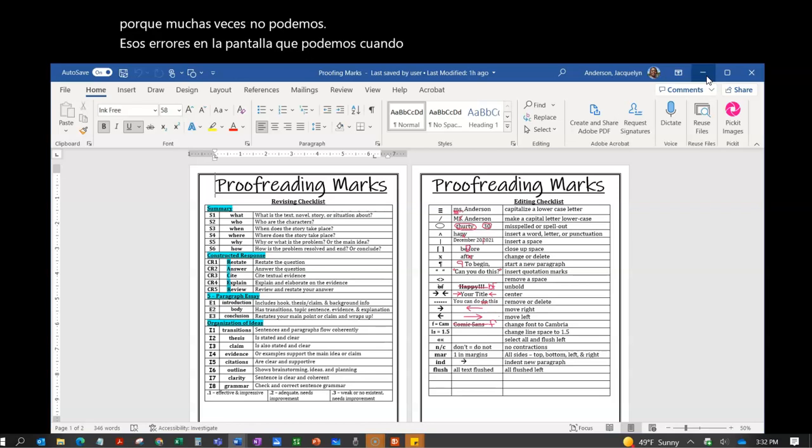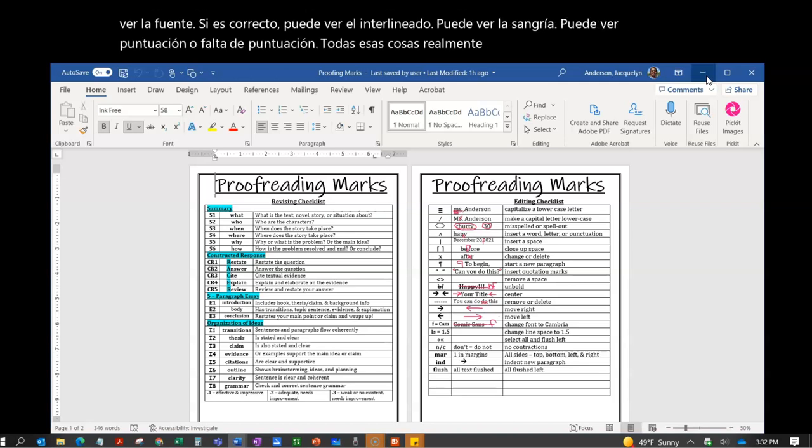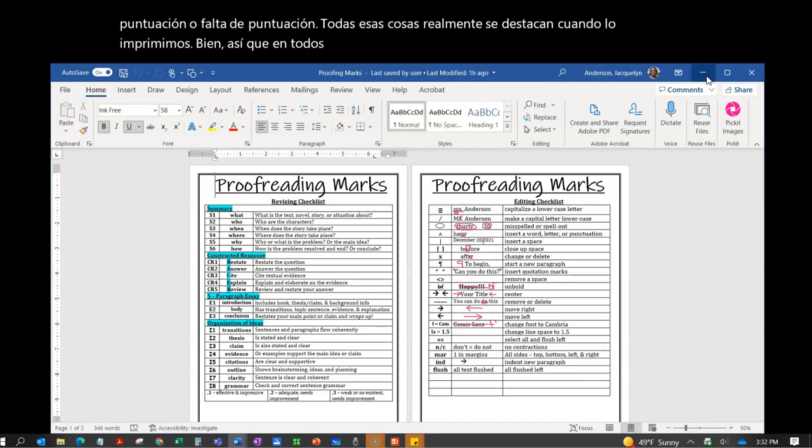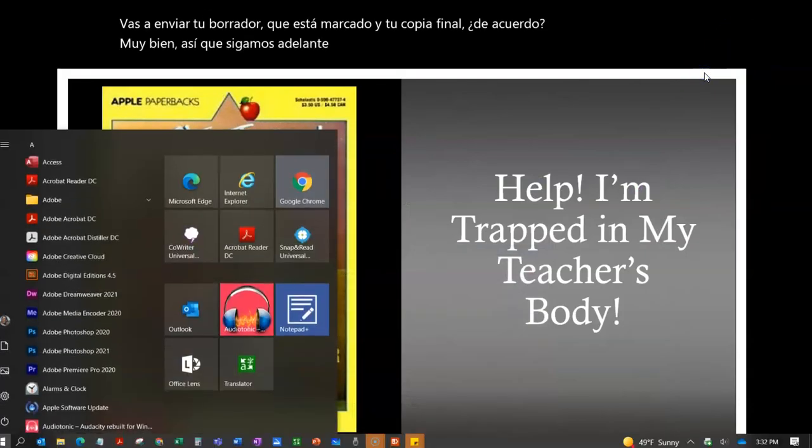When it's printed out, you can see the font if it's correct. You can see the line spacing, you can see the indents, you can see punctuation or lack of punctuation. All of those things really stand out when we print it, okay? So in all of your writing, you're going to be submitting your draft, which is marked up, and your final copy, okay? All right, so let's go ahead and look at my summary that I have.